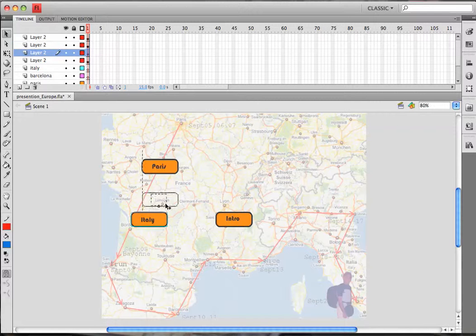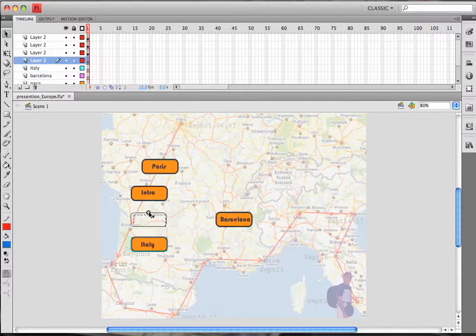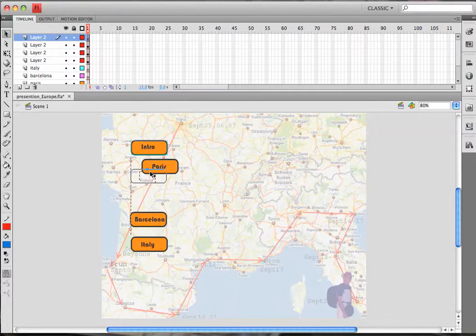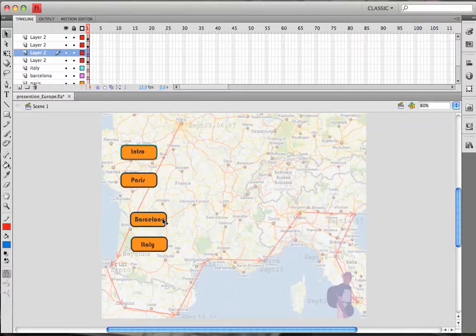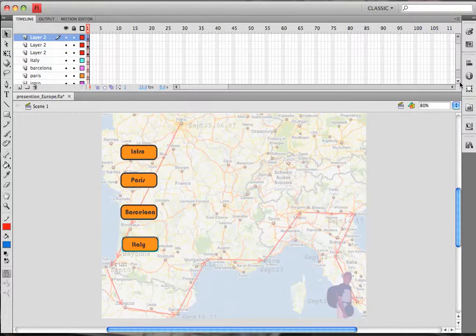Italy, Barcelona, and then Paris. So there's the 4 buttons. So I can position them now. Once I link them to various frames, then I can extend them out through the 4 that will be necessary there. So this would be getting started doing the menu.